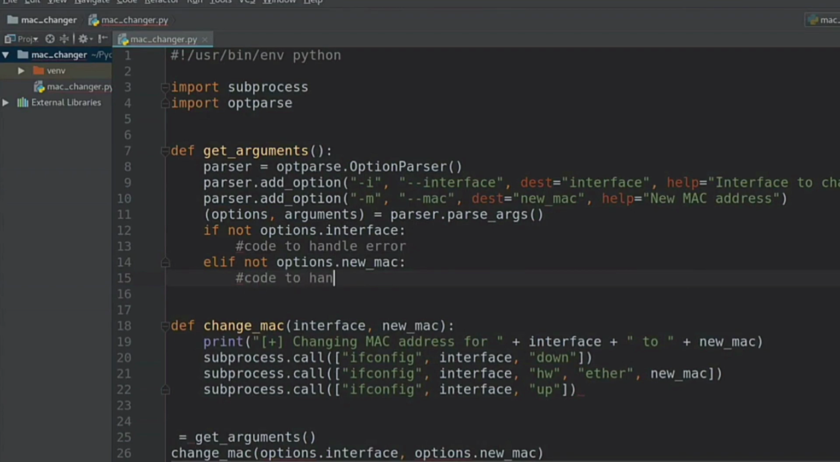Okay. Now I didn't put any code in here because I want to have a quick look at the if statements and then we'll put our code. So what we're doing now is we're checking if not options interface. So if the user did not put a value for the interface, then we want to display an error and exit. If they did, then we're going to move to the next check and we'll check if they did not enter a value for the new MAC. If they didn't, then we'll also print an error and exit.